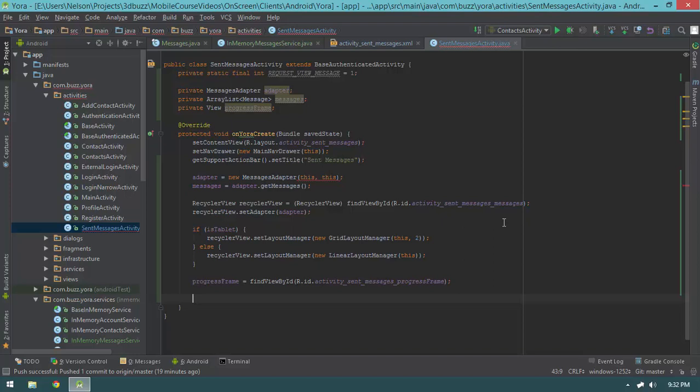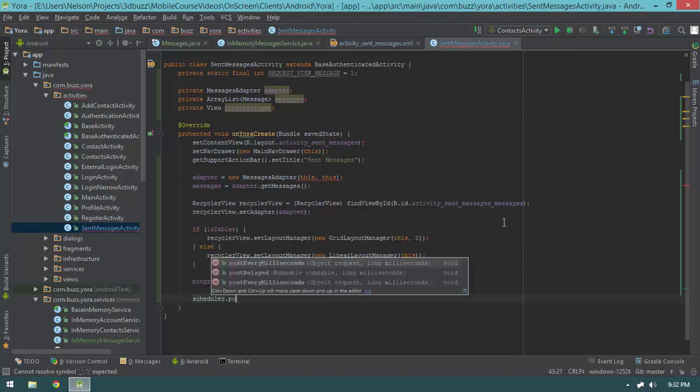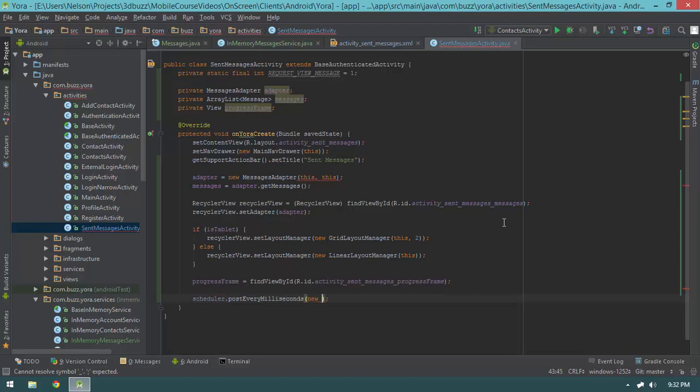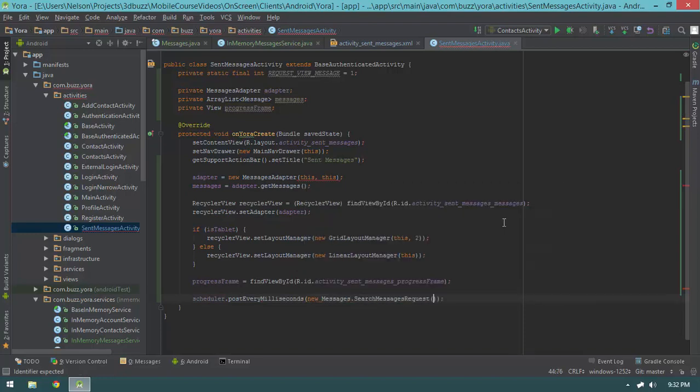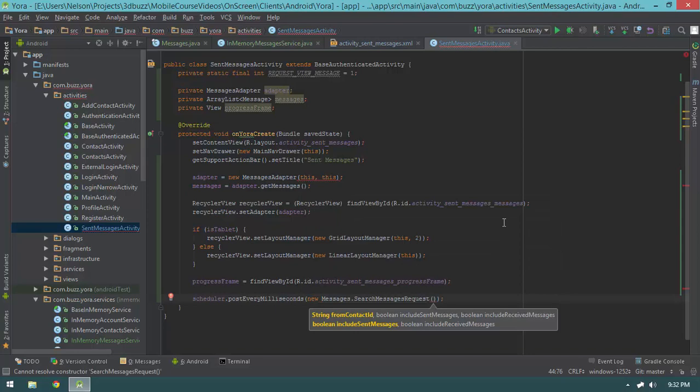I want to go ahead and schedule. So I'm going to say scheduler dot post every milliseconds. And I'm going to pass in a new instantiation of messages dot search messages request, passing in true for include sent messages and false for include received messages.